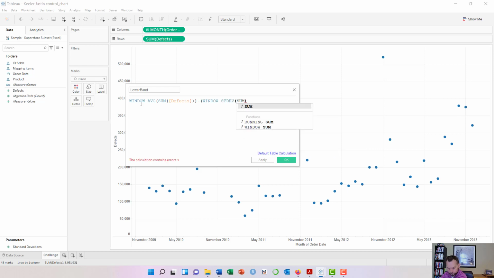Sum, parenthesis, bracket defects, tab, parenthesis, star, and then bracket standard deviations, parenthesis. And our calculation is valid, so we're good to go.